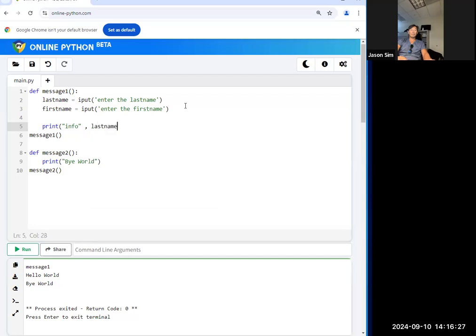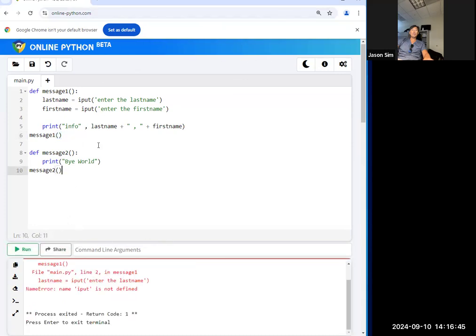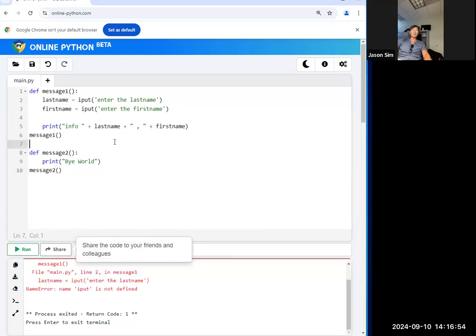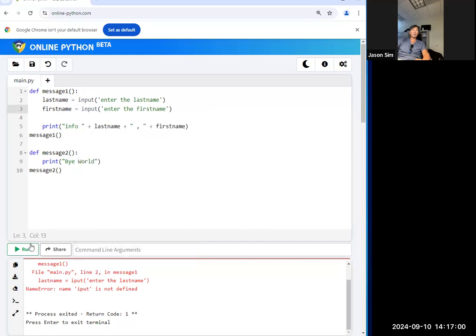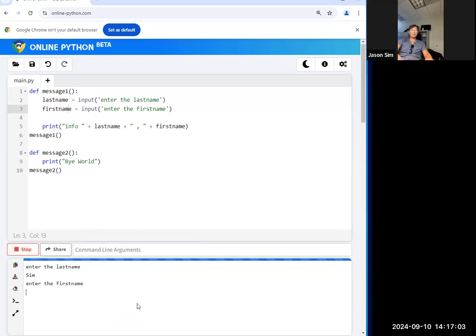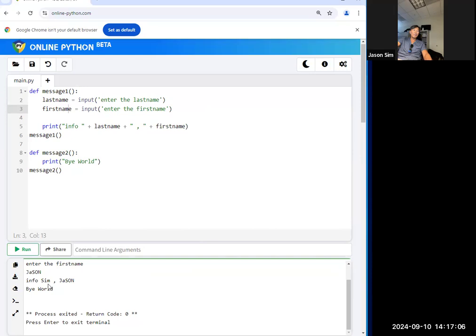And then here we're going to call the variables. So let's call the last name plus first name, like this. When you click on the run button, let me click on the plus sign. Okay, so there we go. First of all, you have to spell it right: input. Okay, enter the last name, Sim, Jason. And you notice that here we get info, Sim, and Jason, just like this.